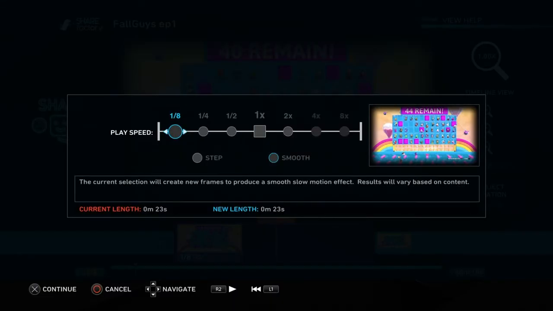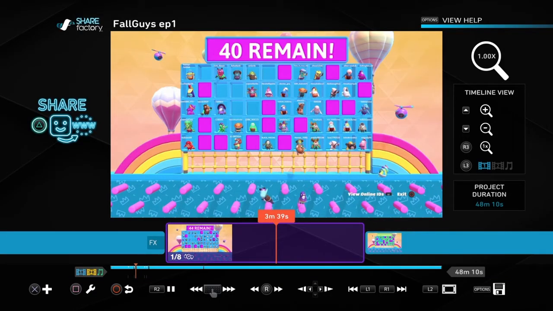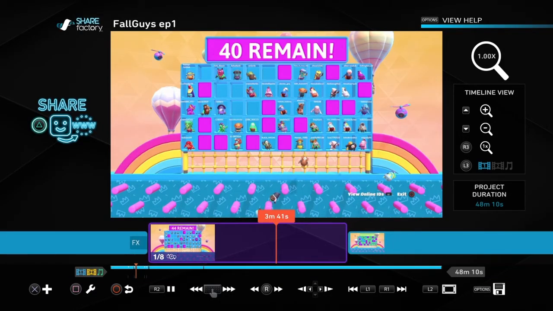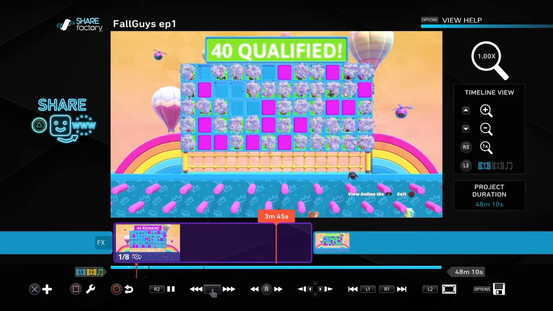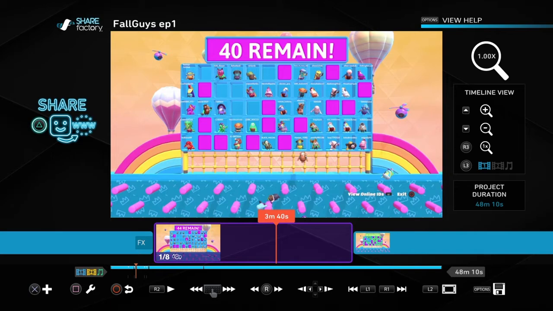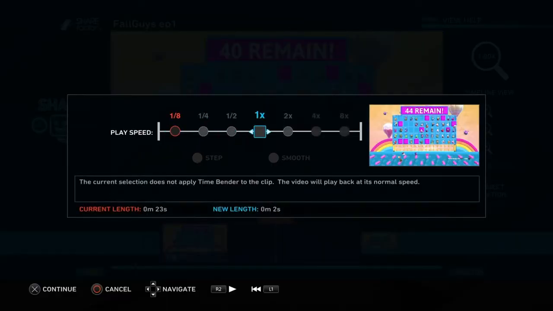And then right now we have it on smooth, but then there's step, where it's all basically just a bunch of frame skipping. Smooth is a lot better. Now let's put it back to normal.